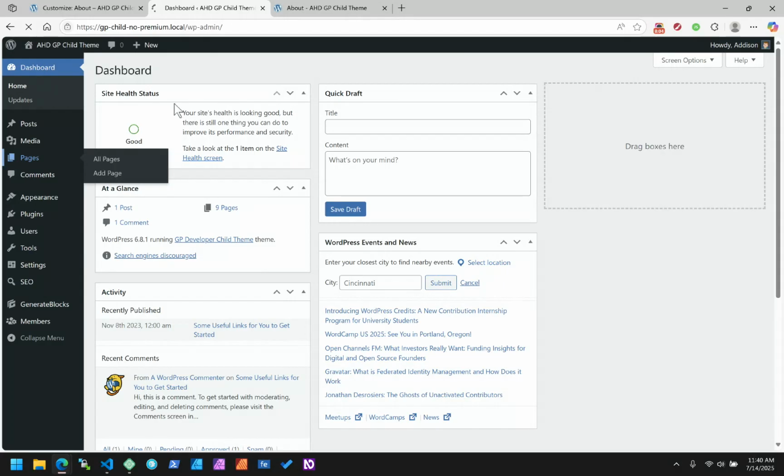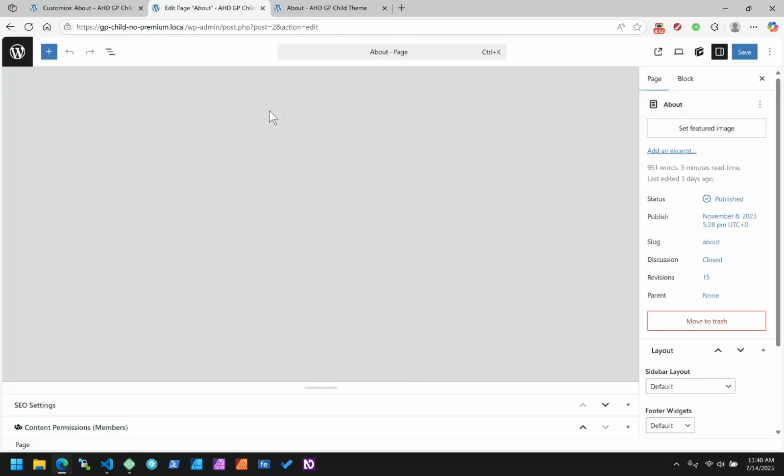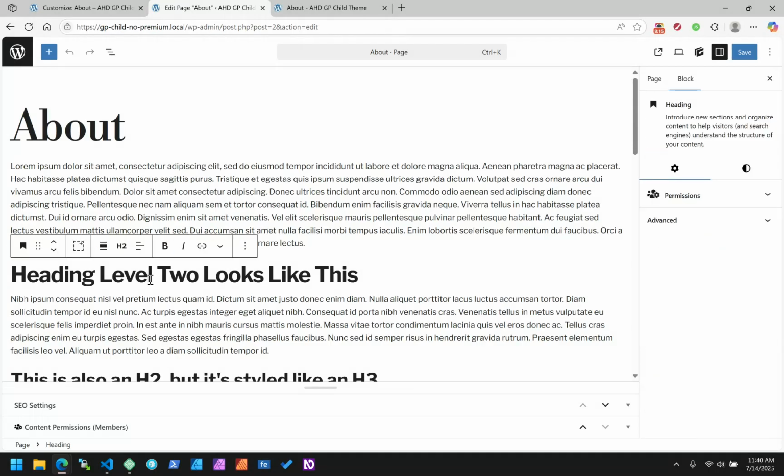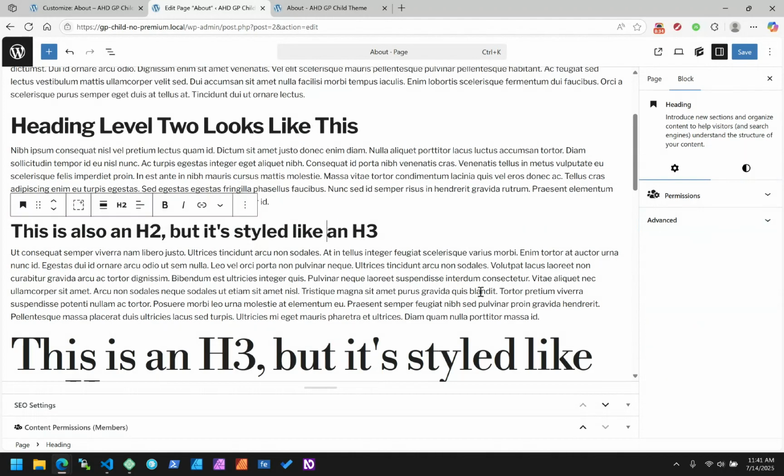Oh, why does it take so long? Okay. So the idea is, okay, my custom block styling buttons or whatever they're called are gone because I disabled all that. But I can look at this and see that it has a style of is style default, and I can just take that off because it doesn't do anything.